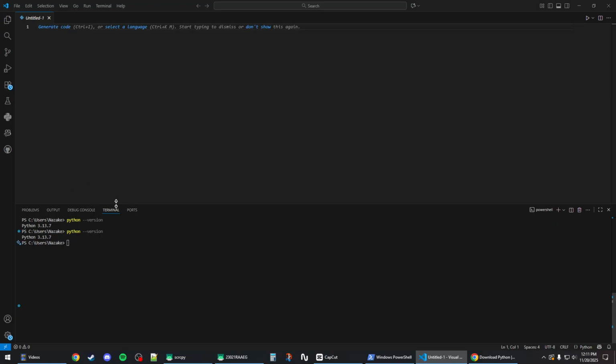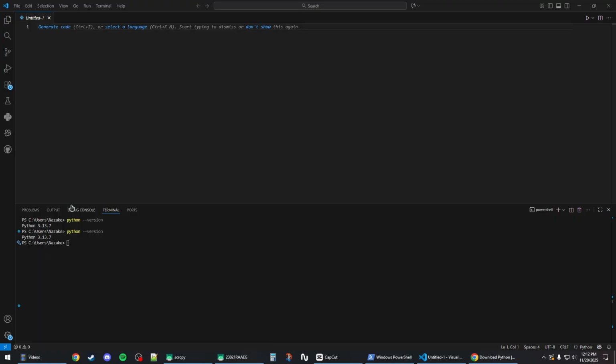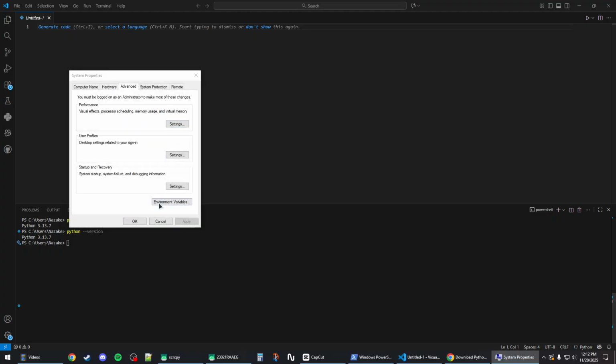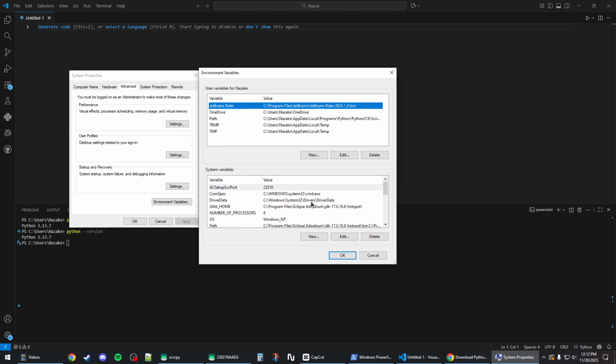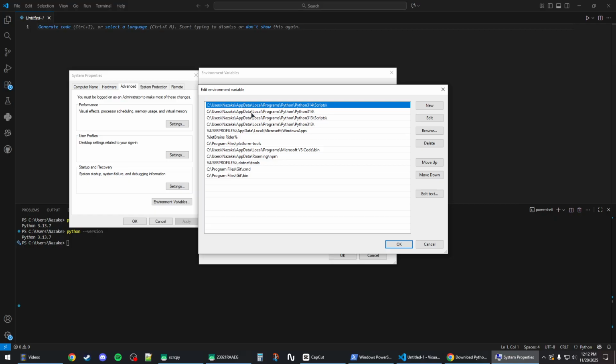You want to also make sure that you have the latest version added to your environment variable, or the version that you've installed recently. So you can open the start menu and search for environment like this, and then click on edit the system environment variables, and then click on environment variables, and from here you should find Python under Path. Double click on it, and you should find the Python path right here, which says local Python and the version, and then followed by Scripts.